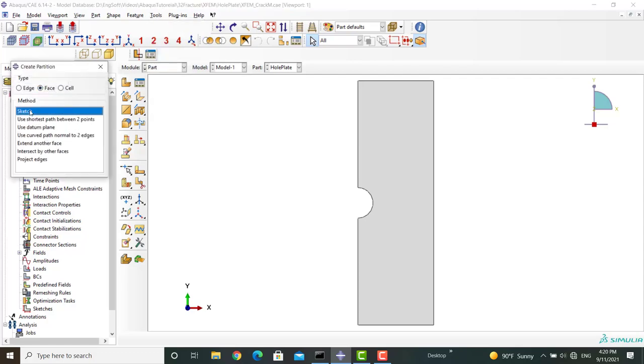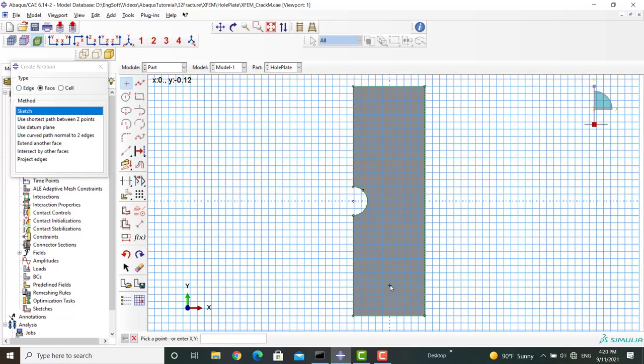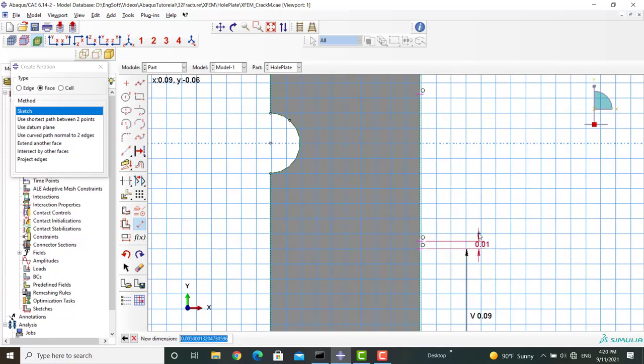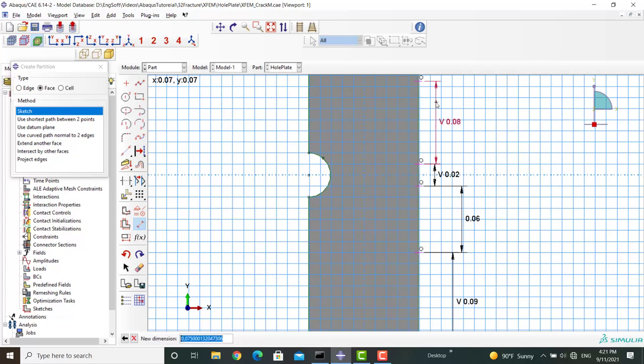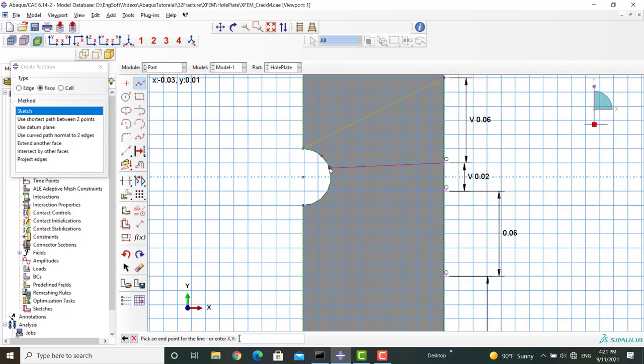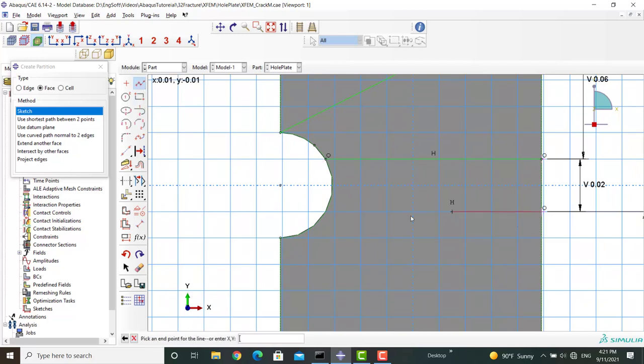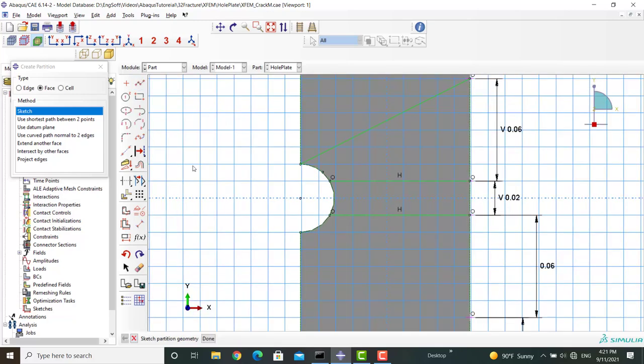Partitioning of this space can help us to control meshing the part. We use 4 points to draw our sketch. At first, we draw a line between these two points. Next, we draw two horizontal lines. And then one more line between these two points.